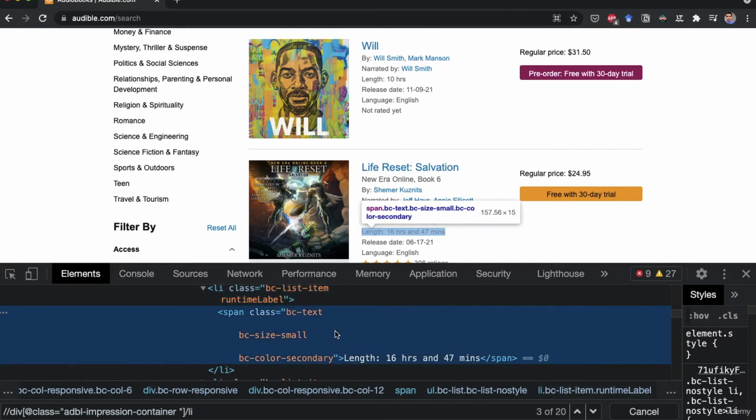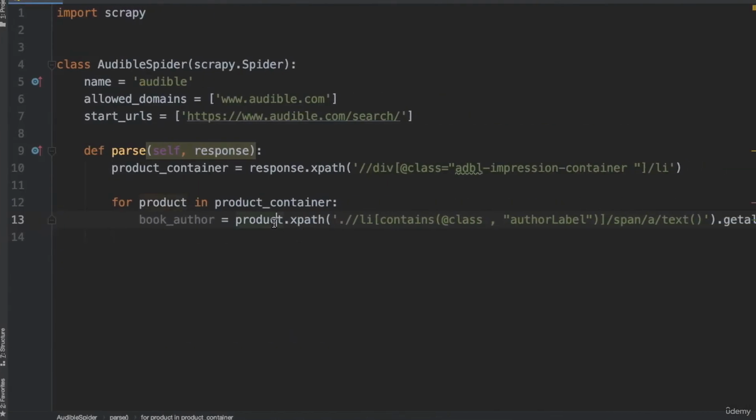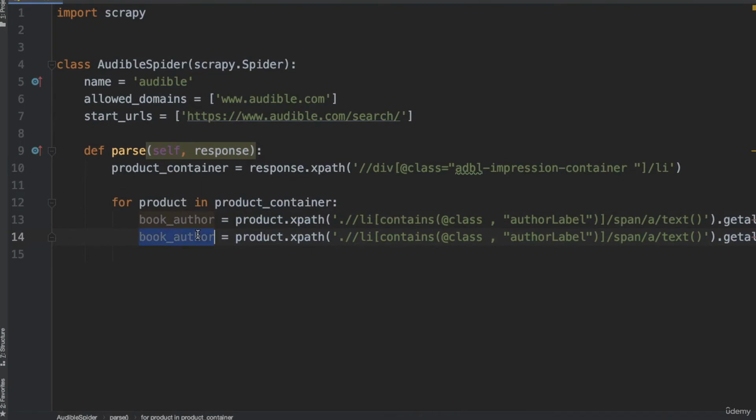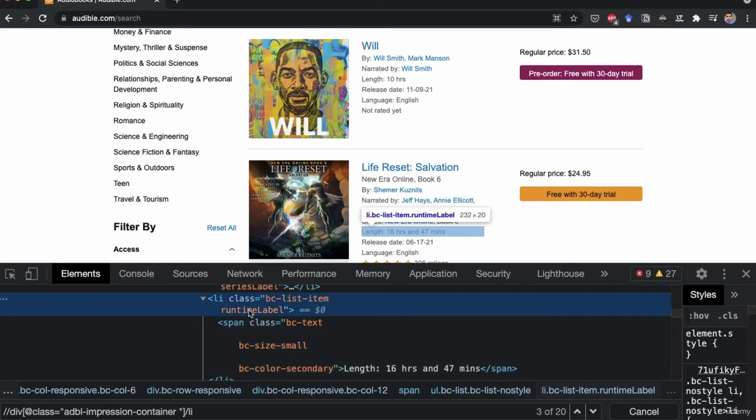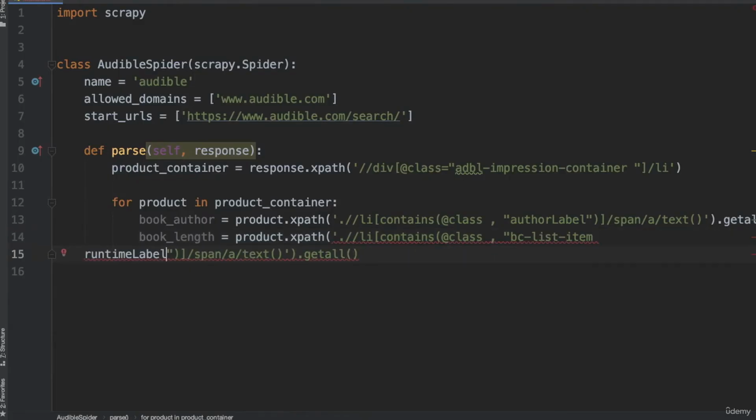So back to PyCharm, and now I duplicate this line of code and create a new variable named book_length. And here inside the XPath, I'm going to use this runtime label. So I copy this, and now I'm gonna paste it in the XPath. So back to PyCharm, and I'm gonna paste it here instead of author label. So here's the class name, and now I'm going to delete this and I'm gonna leave runtime label.